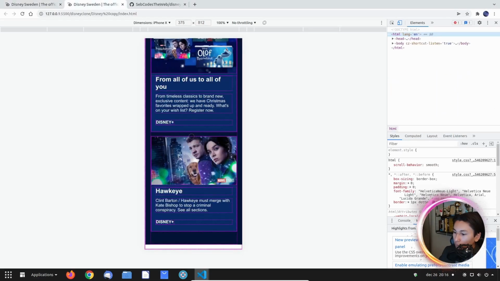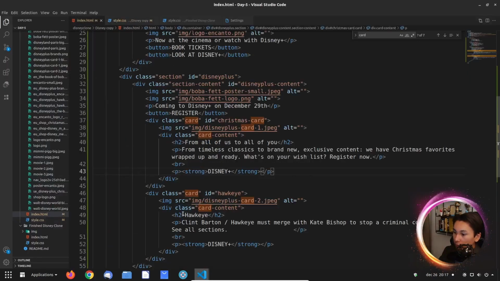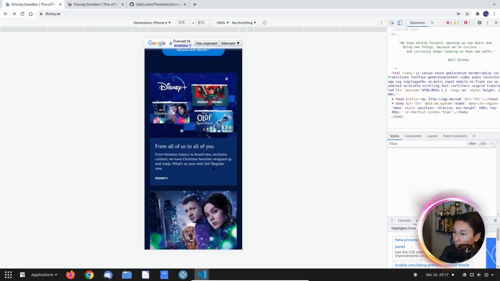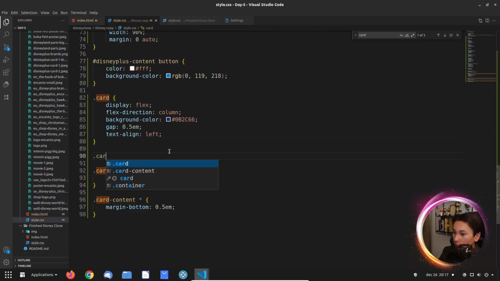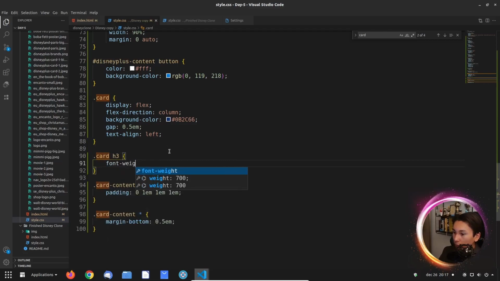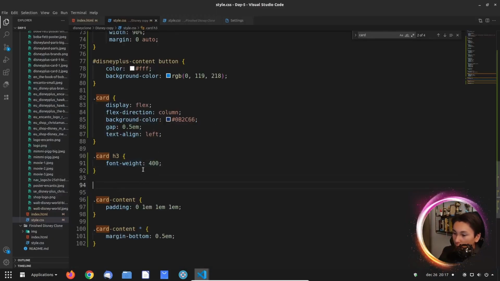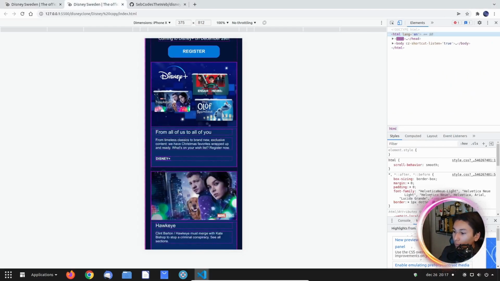And so I think that looks alright, although the text looks a little bit too thick. So I think I'm going to change this to H3, and I'm going to change this to H3. And I think it looks a little bit better. I'm going to go into my style sheet, and I'm going to do .card h3. Then I'm going to do font weight of 400. Font size of the P card. So of the paragraph, and I'm going to change the font size to be 0.8 rem.